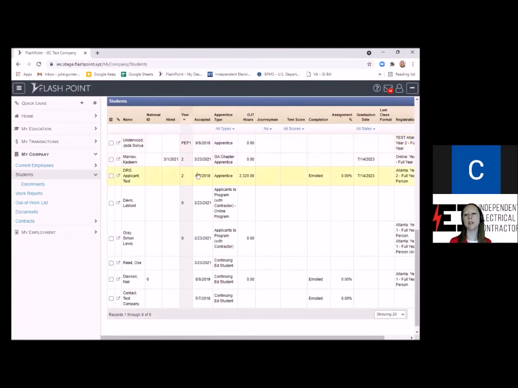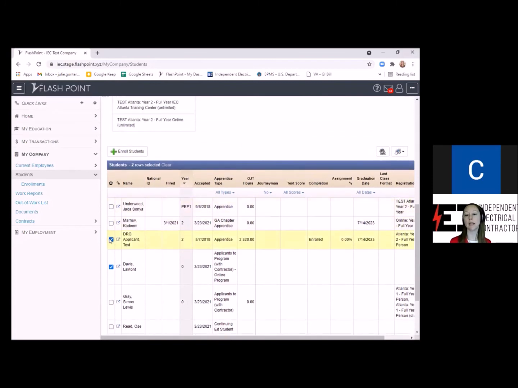So now let's go ahead and register Lamont Davis, who's interested in the online program for first year, and our test applicant for second year. So I can click on both of those boxes, and I'm going to click Enroll Students.